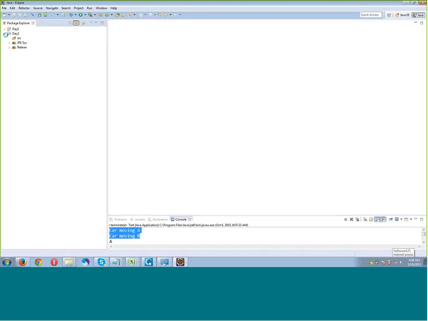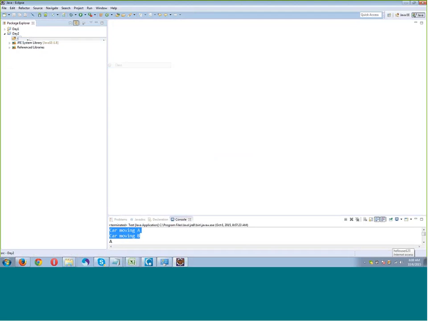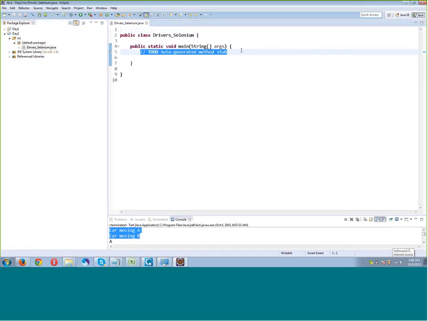Right, and what I'll do is that this is the source folder. Inside the source folder, I'm going to create a new class known as drivers underscore Selenium. Now let's talk about Selenium. What are the different driver classes in Selenium and how we use them?